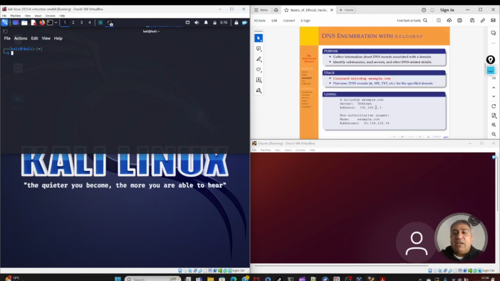Okay. Then we have nslookup. What does this nslookup do? It gathers information about DNS records associated with a domain. Let's say we have been talking about google.com, now let's say facebook.com. Let's see what we get if we do nslookup. Here you see, it will help us to identify subdomains, mail servers, and other DNS related issues as well.